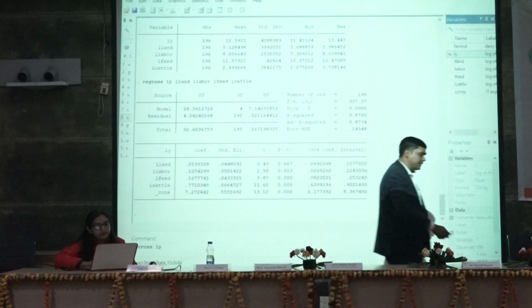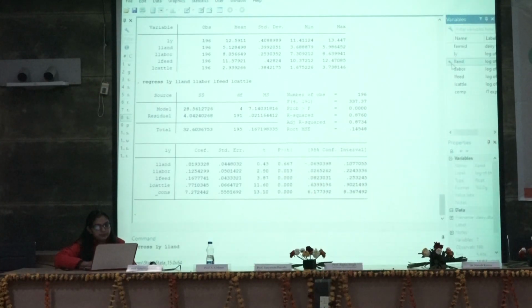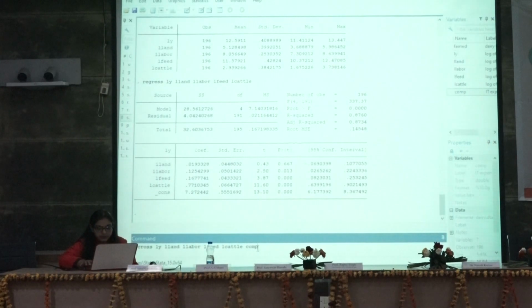Followed by independent variables. Okay. The next is a comma, then model, comma, model.